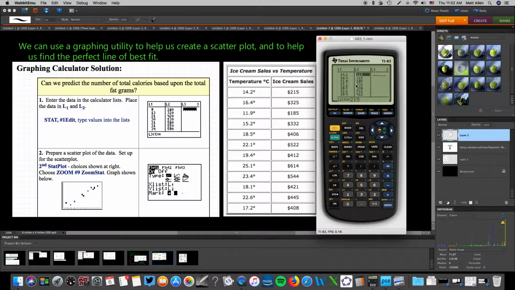Now you're going to notice it takes a while to do this, and so I've already put in all my data values here, but if I scroll down you can see that I should have as many X values as I do Y values. It ends at 17.2 comma 408.